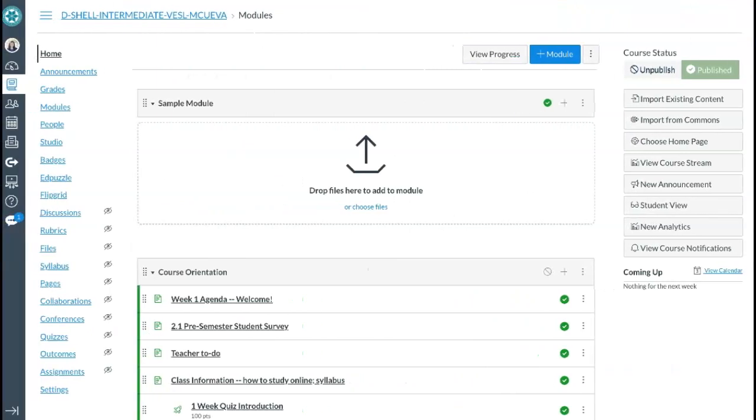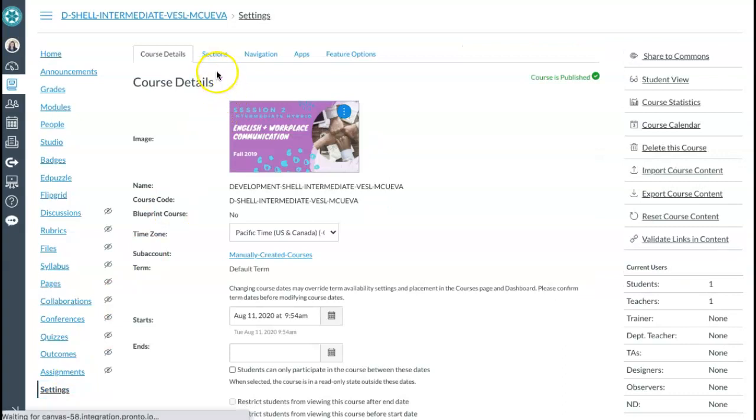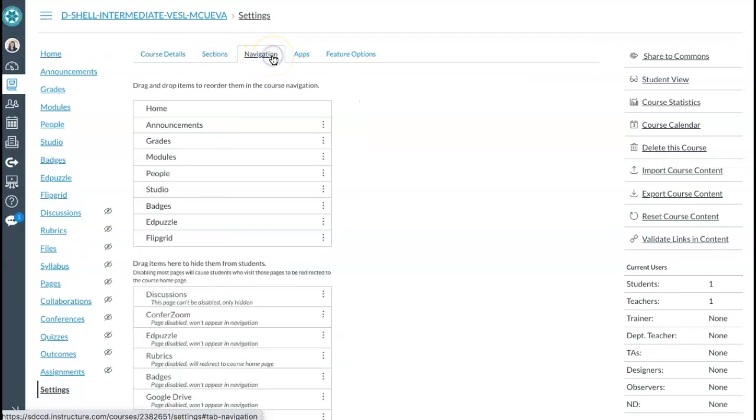We're now in a Canvas course shell, and over in the left course navigation, if you do not see the Google Drive item link in your course shell, then you need to add that. In order to add it, we'll go down to the bottom and we'll select Settings. And then we'll make sure to select the third tab, Navigation, up at the top.